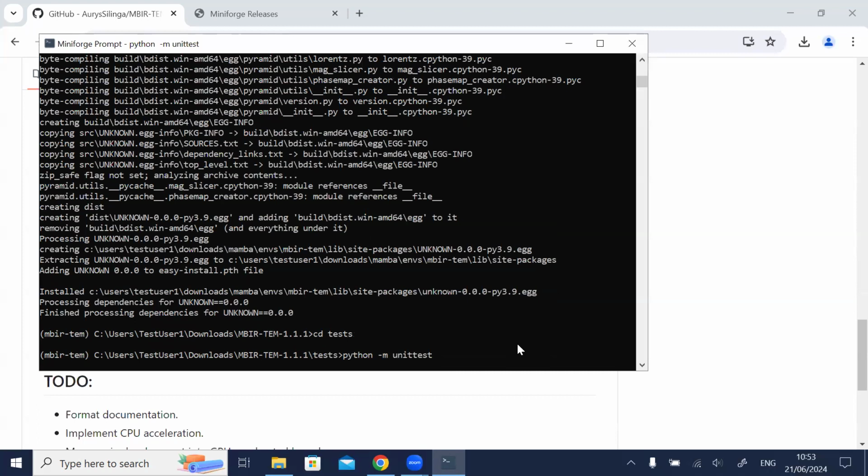This will check that all the maths is working correctly and that the file inputs and outputs are functioning and that all of the 3D visualization is working correctly as well.